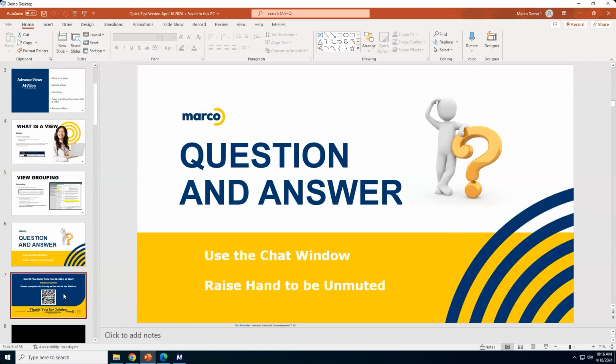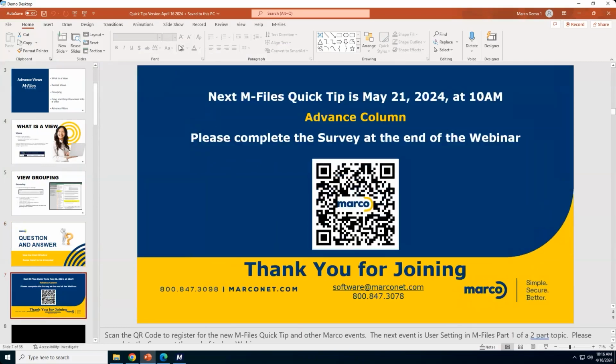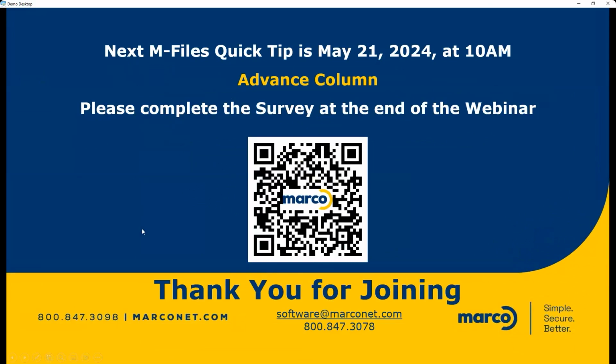So what I want to do is talk briefly about what's coming up next. Our next quick tip is going to be May 21st, and that's going to be dealing with advanced columns, what you can do inside of the column area, adding things, sorting, and a lot of other stuff.